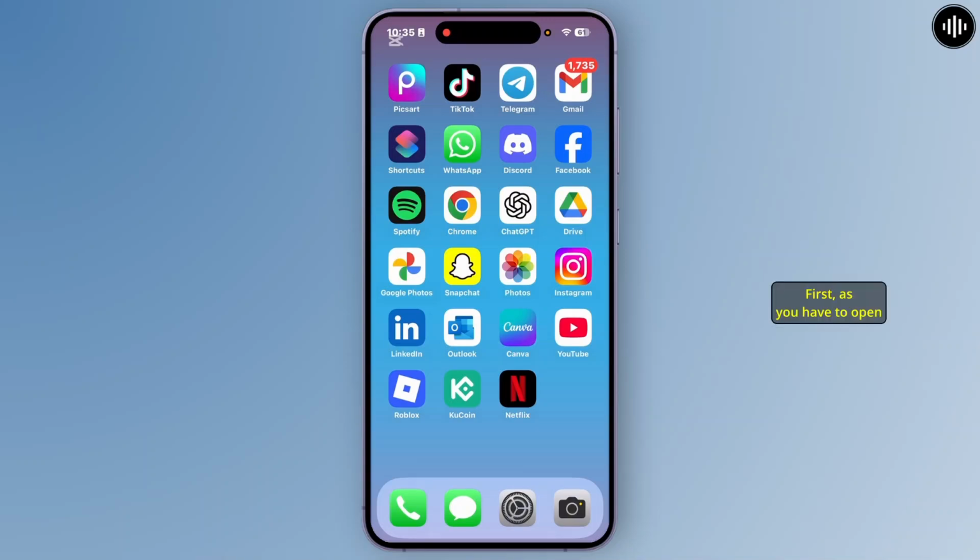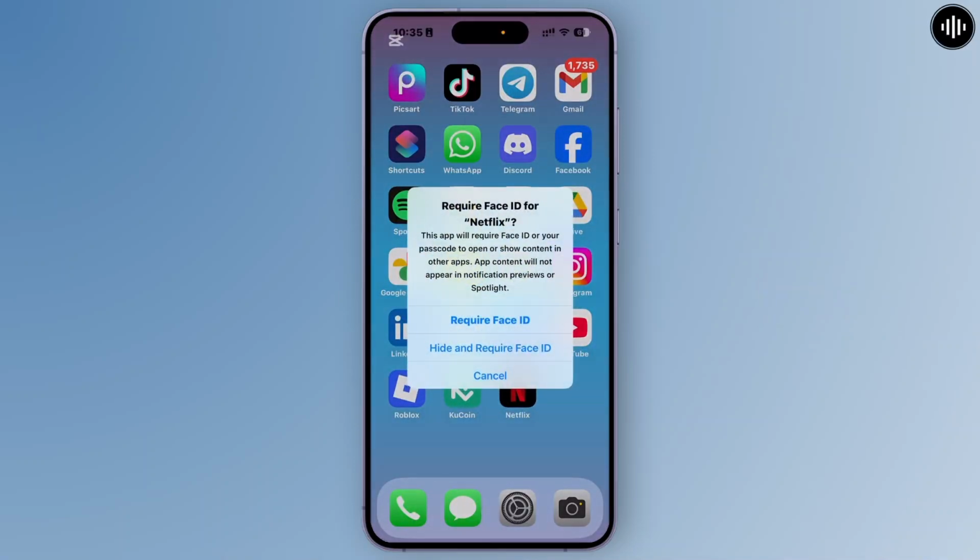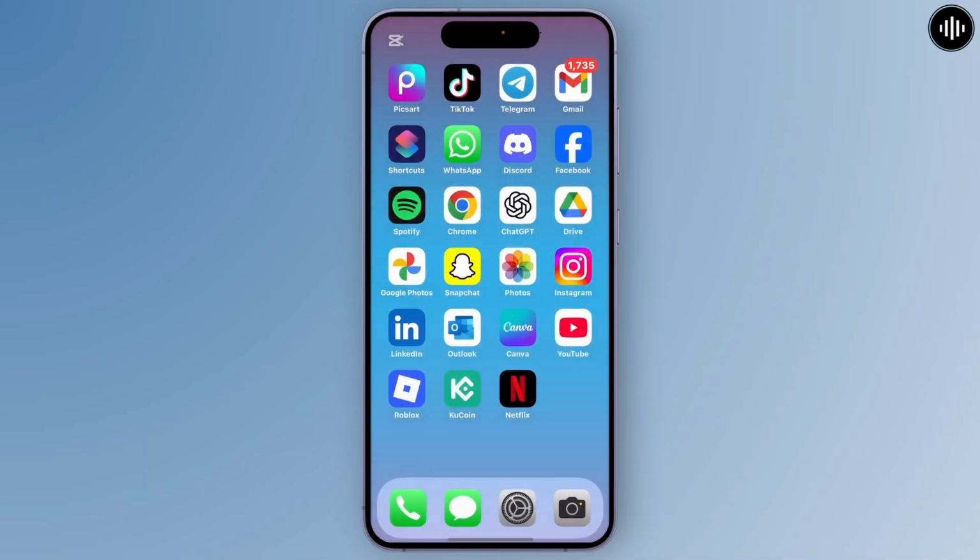First, open the home screen on your iPhone. From there, choose or select the application which you want to lock or hide. Simply tap and hold that application. After you do this, to lock your app, tap on Require Face ID. From here, tap on the option Require Face ID. After you confirm with your Face ID, that application will be locked.